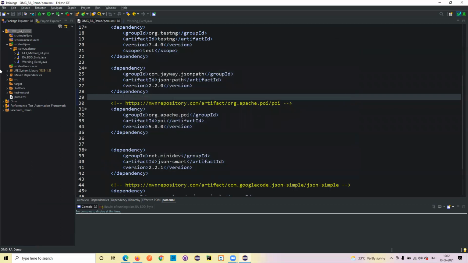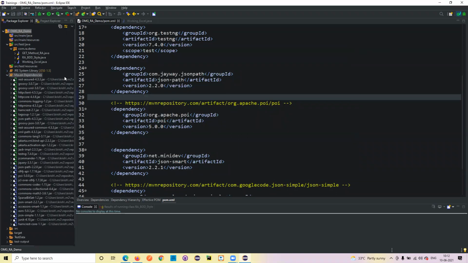But as we have added the Maven dependency, by default the POI files have been added. If you see here, the POI jar files are added. That is the best advantage of Maven. If we add that particular dependency, it gets downloaded. All the latest dependencies have been downloaded.